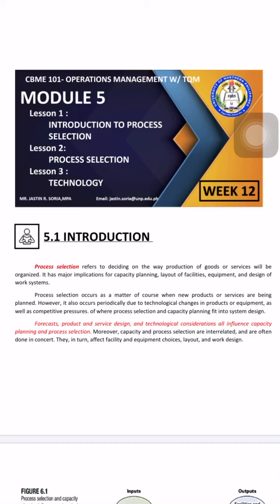We have just finished modules 1 to 4, and we'll be starting again with modules 5 and 6. There will be 6 modules in our class. Definitely we'll be finishing our topics until the end of January or the first week of February. Okay, so let's start with our topic.